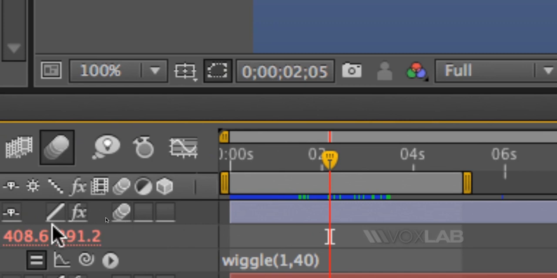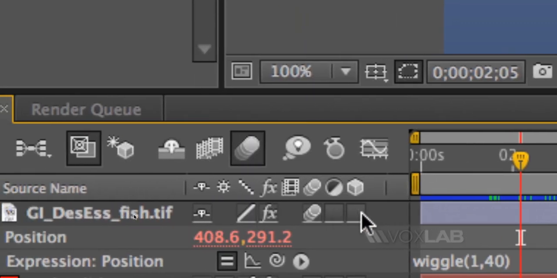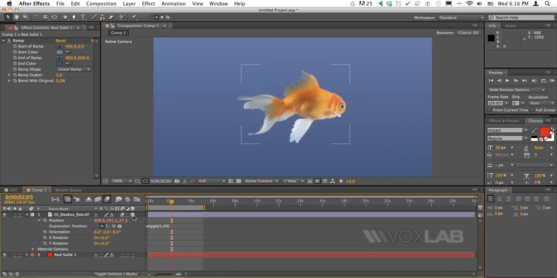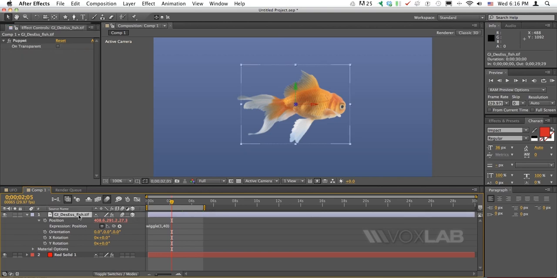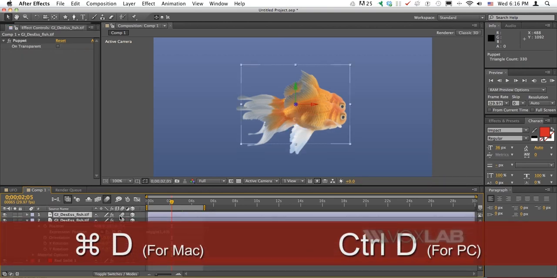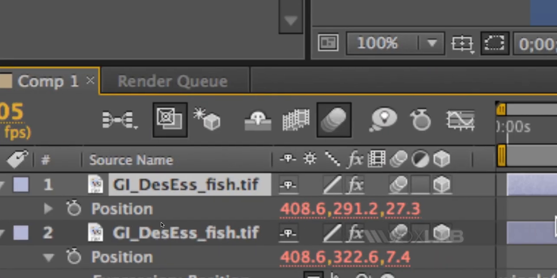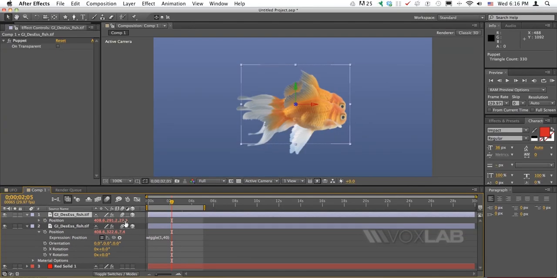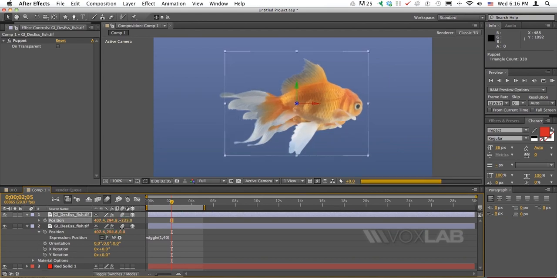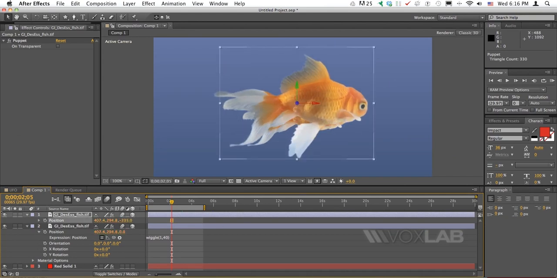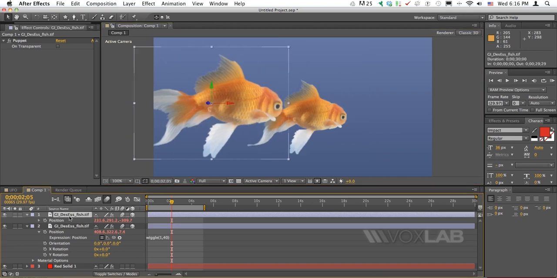So the first thing I have to do is to make this layer 3D just by clicking this icon here and then duplicating the layer, Command D on the keyboard or Control D if you're using a PC. Next, I'm going to tap P on the keyboard and use the third value that you see here to change the Z position of the fish. I'm going to also move the fish a little bit more towards the left.